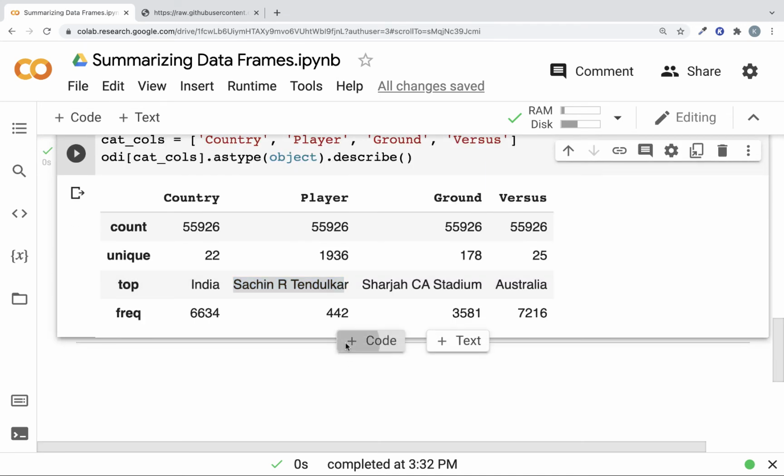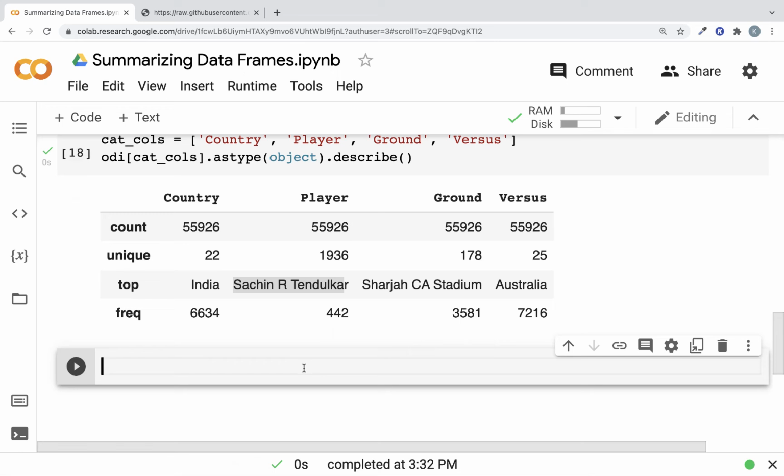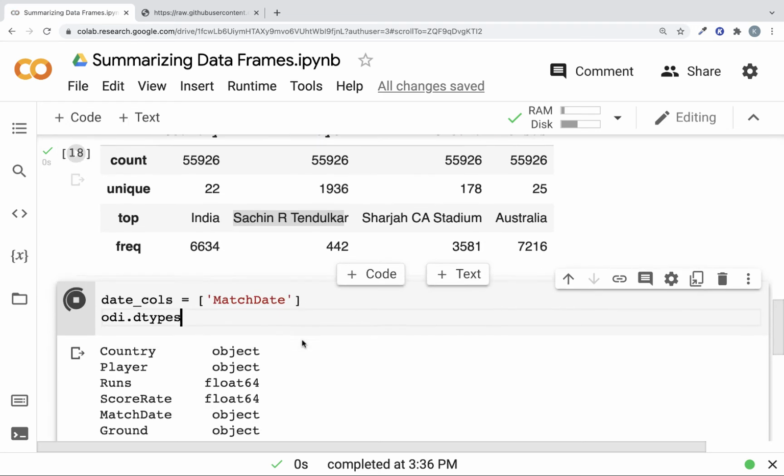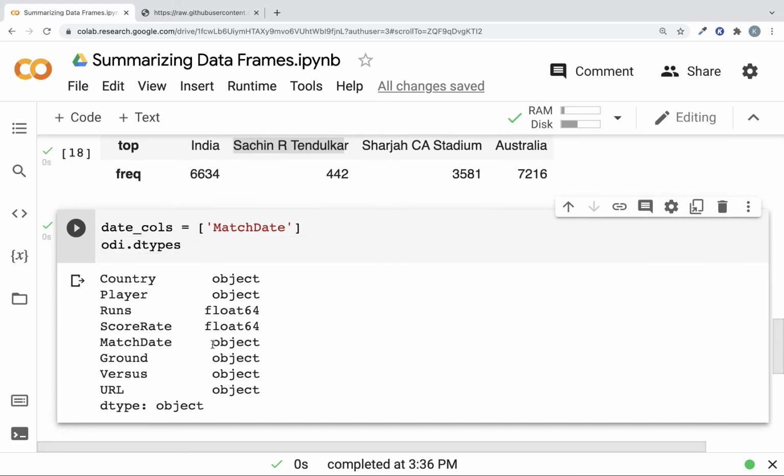When you have date columns, you can convert them explicitly into datetime columns. By default, date columns might come as object. For example, we have a date column called match date, and if you look at the dtypes of this data frame, match date will be available as object, which is considered as string here. You can explicitly convert match date into a datetime column using pd.to_datetime.